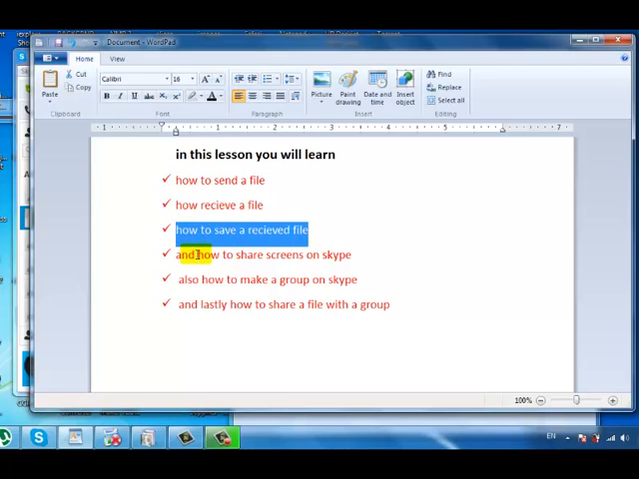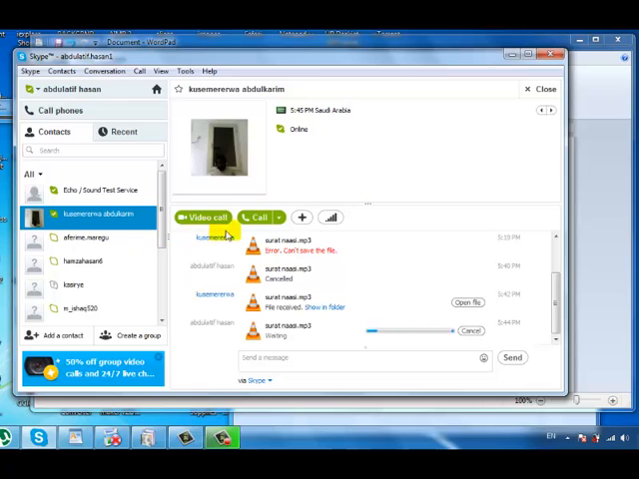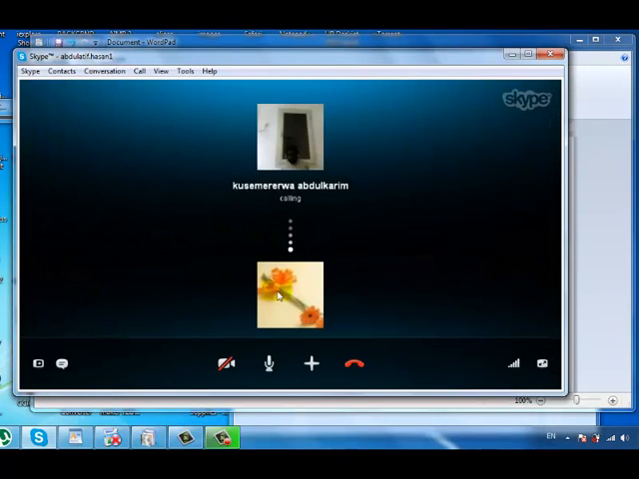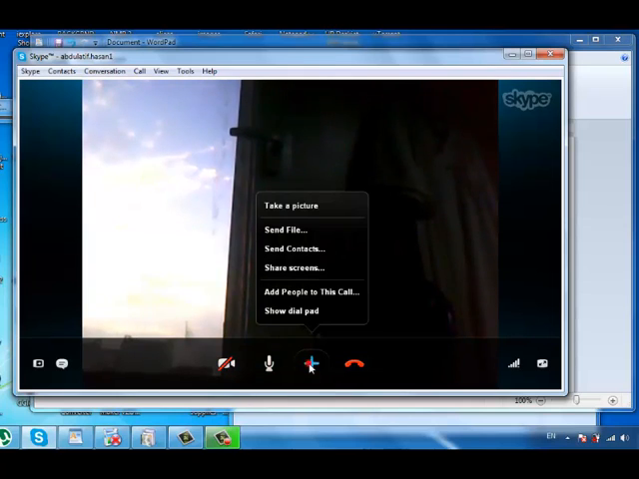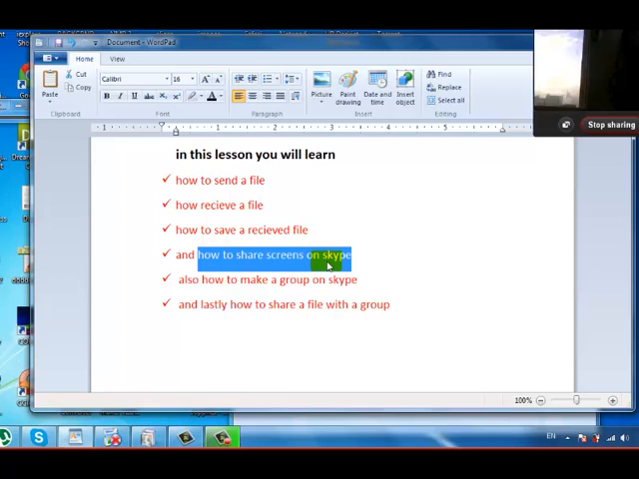Now, how to share screens on Skype. I'm gonna call somebody here and I will share my screen. So you click here, you click on this icon right here, then you select share screen. Then you start sharing. He's now sharing the screen with me.